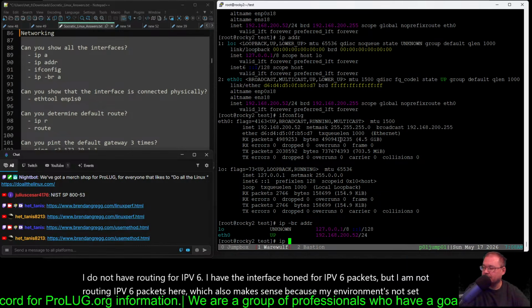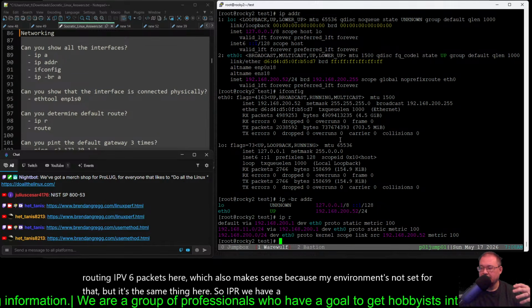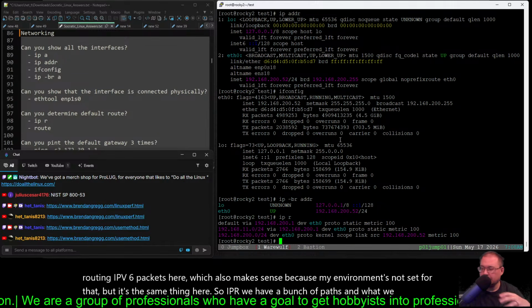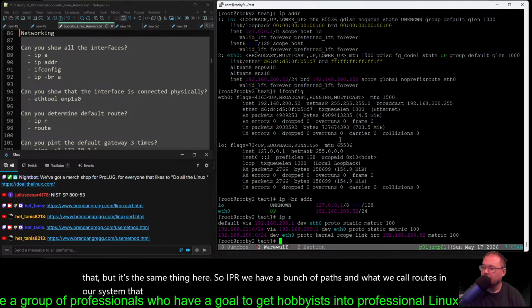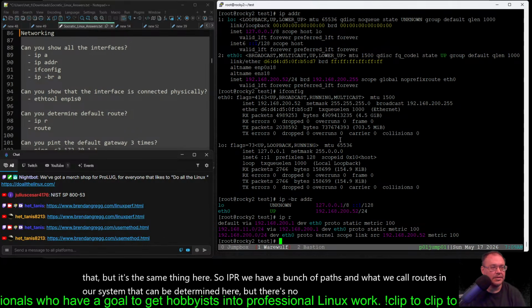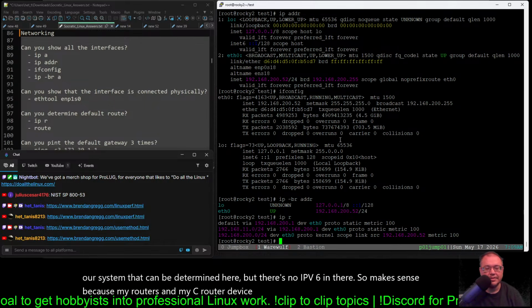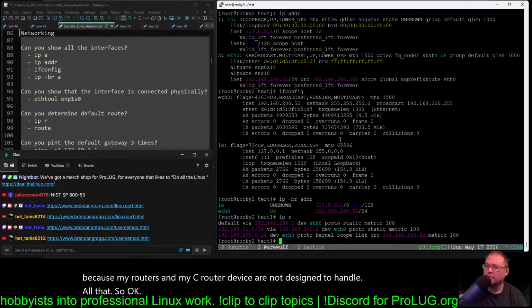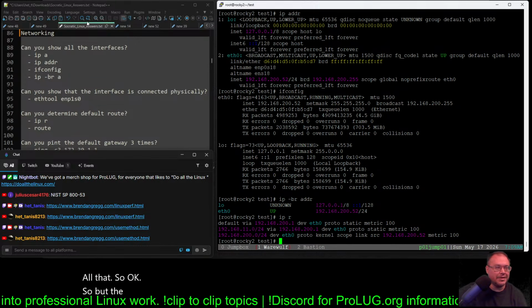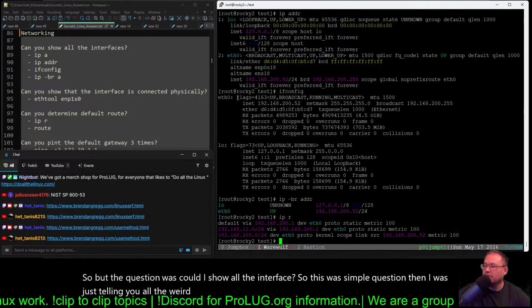But it's the same thing here. So with ip r, we have a bunch of paths, what we call routes, in our system that can be determined here, but there's no IPv6 in there. So it makes sense because my routers and my C router device are not designed to handle that. So, okay. But the question was, could I show all the interfaces? So this was a simple question. Then I was just telling you all the weird questions I could ask from it. Could I show all the interfaces?